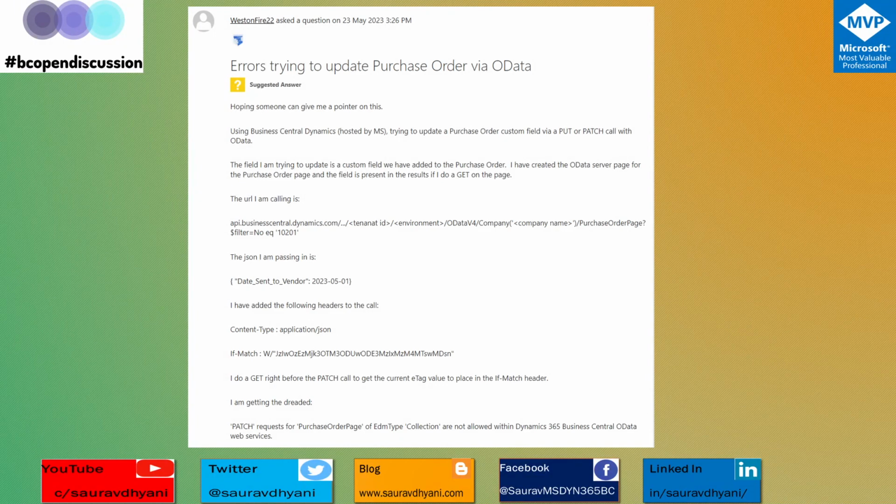Okay, what is this one? Error trying to update purchase order via OData. So he's trying to update the order by applying a filter to find the order. He's just applying the filter and trying to pass this, and then it doesn't work because the patch calls for the current ETag value in the If-Match header.